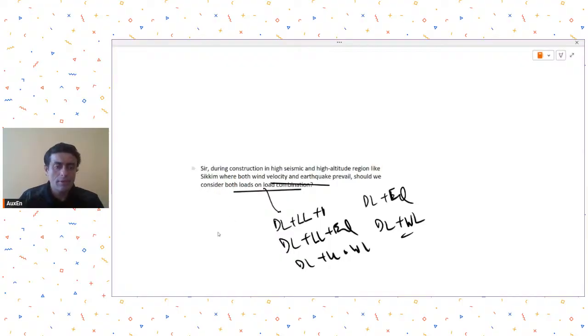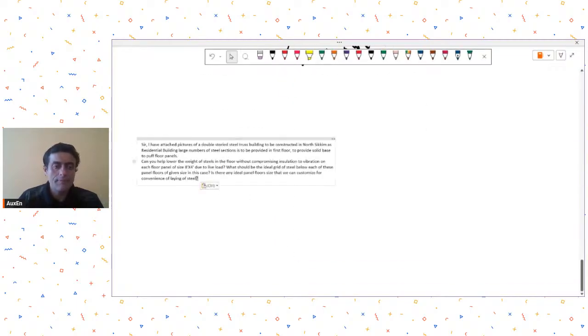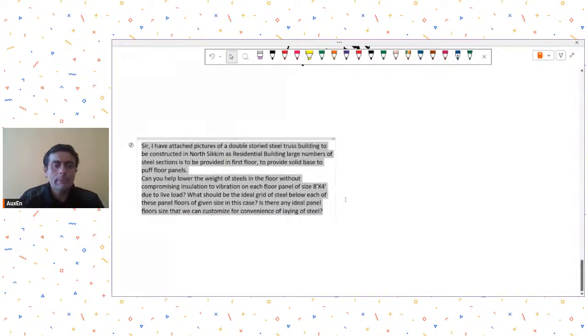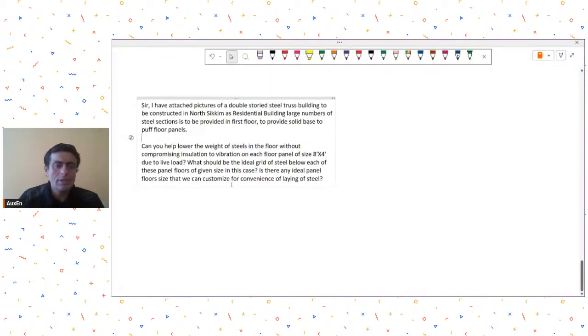All right. Okay. Then he's asking, I have attached pictures of a double storey steel truss building to be constructed in North Sikkim as a residential building. Large numbers of steel sections are to be provided to provide a solid base to puff floor panels. Can you help lower the steel weight in the floor without compromising insulation to vibration on each floor panel of size 8 feet by 4 feet?